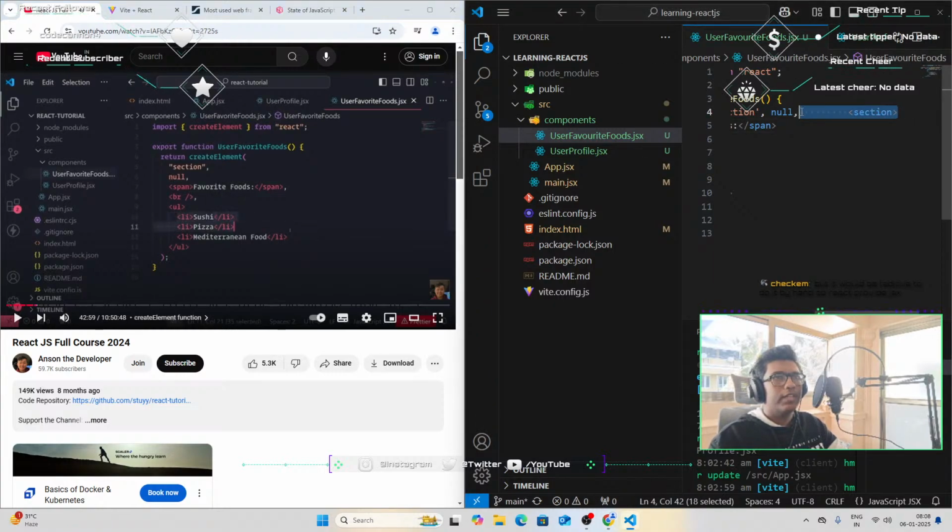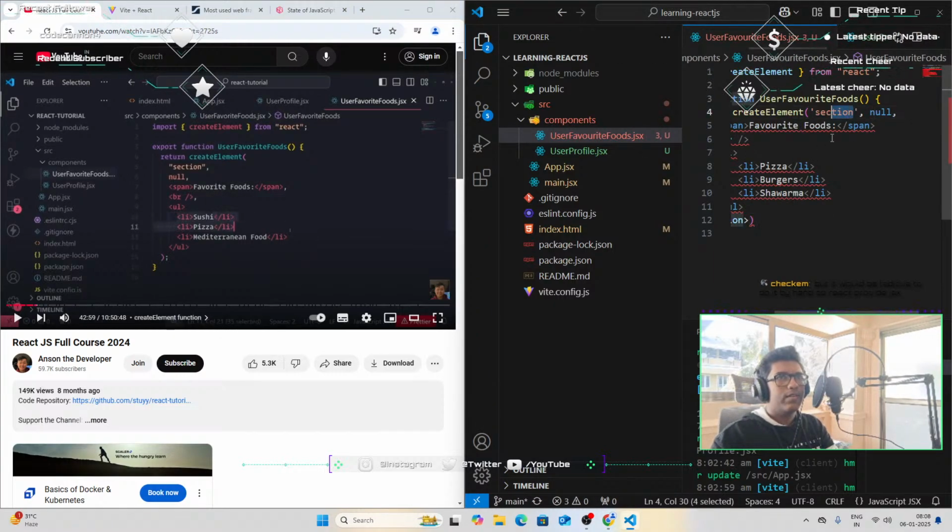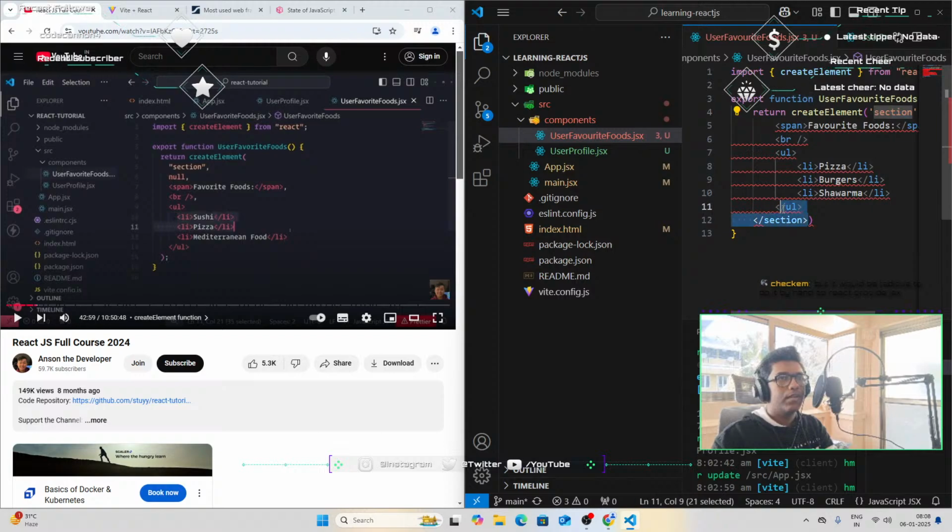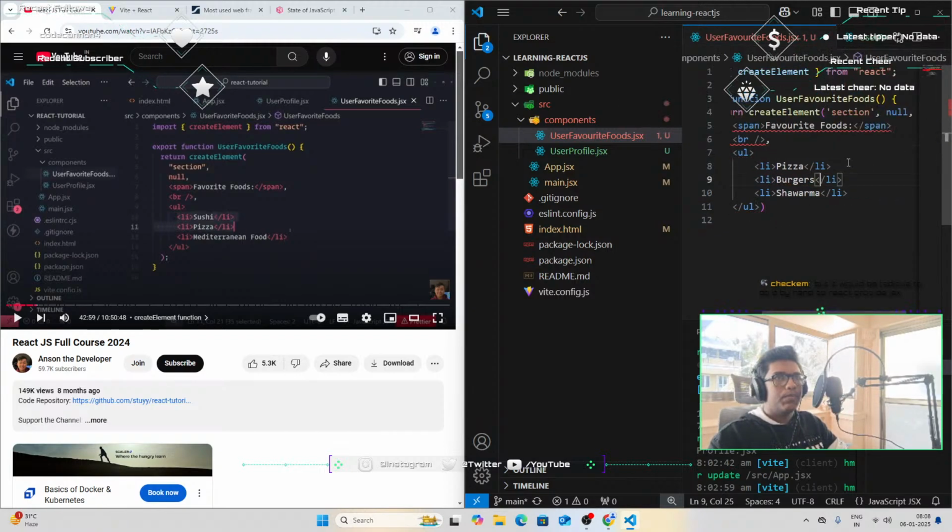Yeah, we remove the section because that will be created here. Remove it from here. Add a space between the BR tag and the span tag, and we should be good to go.